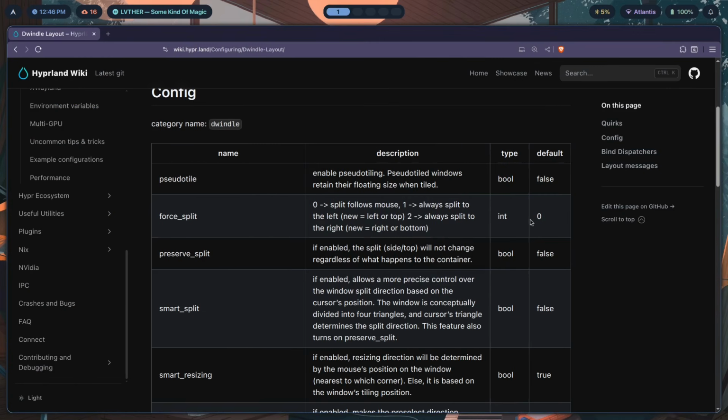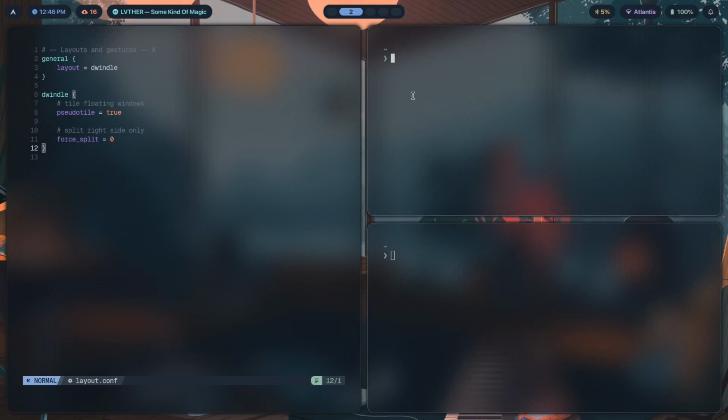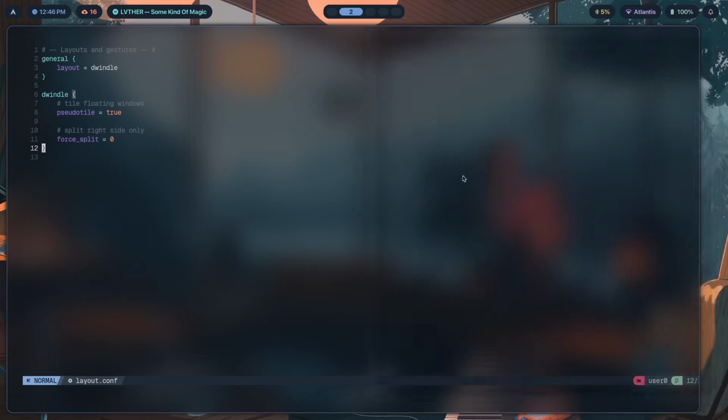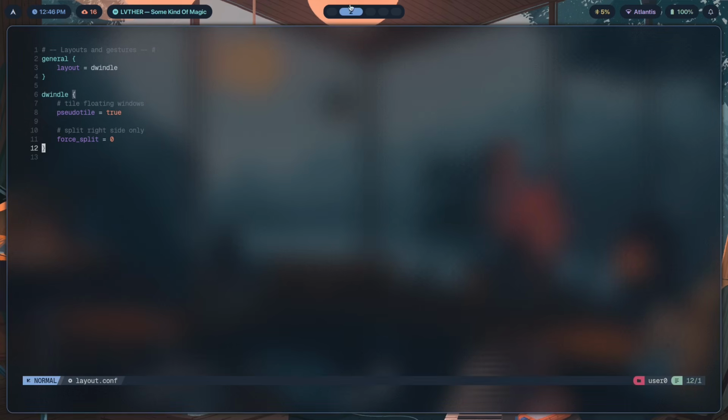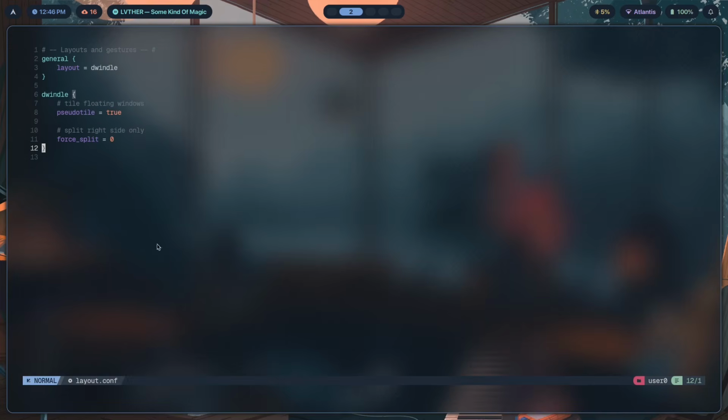By default, it's going to be 0, which means the split follows mouse. If my mouse is on the right side of the screen and then I press enter a bunch of times, it's going to open a bunch of windows on the right side. If I keep my cursor on the left side of the screen and then I press enter a bunch of times, it's going to split on the left side.